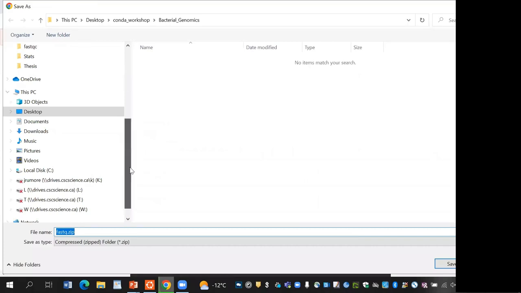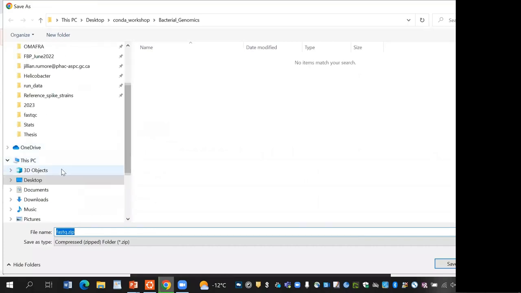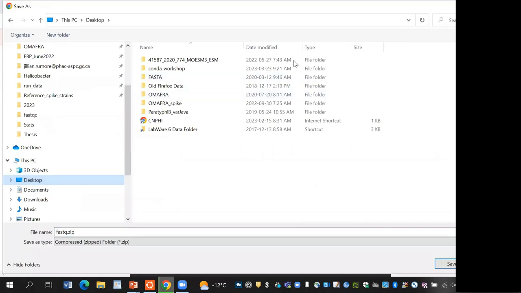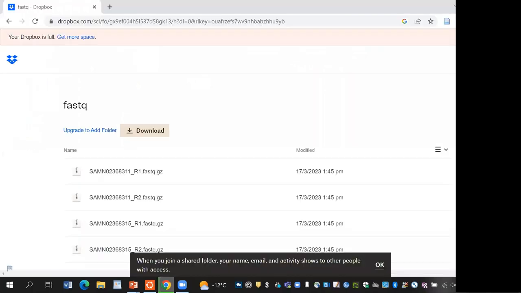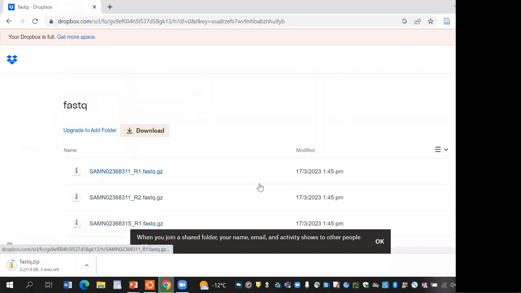We're going to navigate to our desktop, where we have our conda workshop folder, and that's where we're going to be saving it, in bacterial genomics. We're just going to click save. So we're going to let that download.